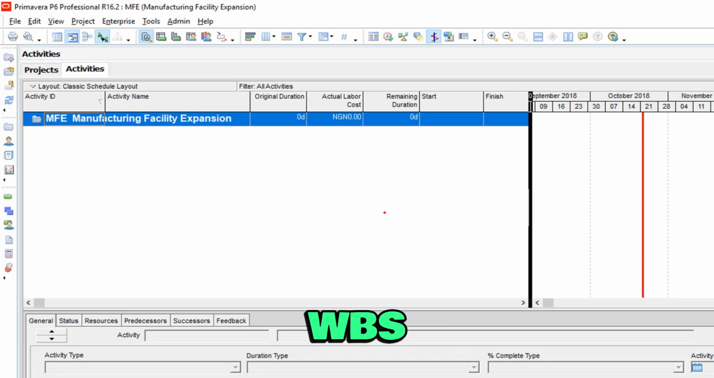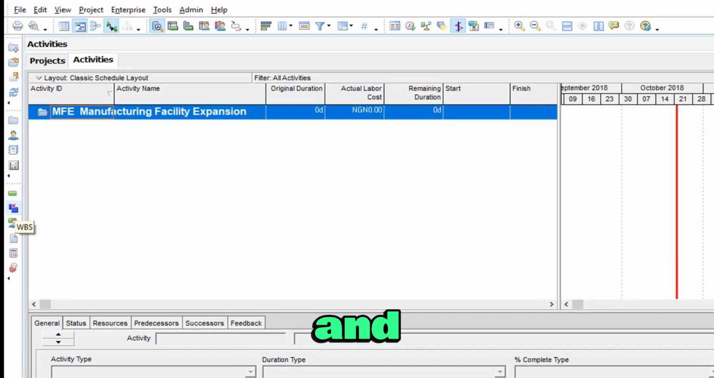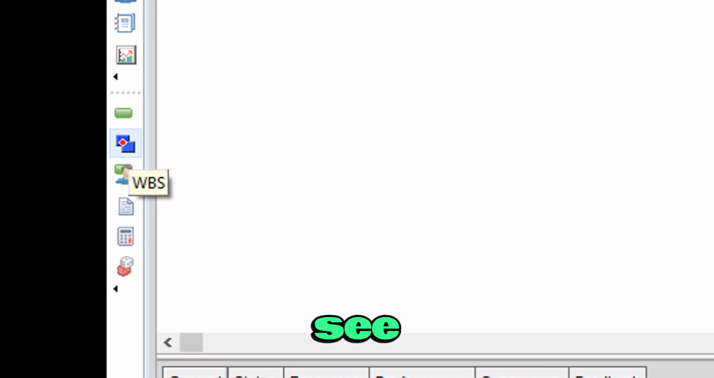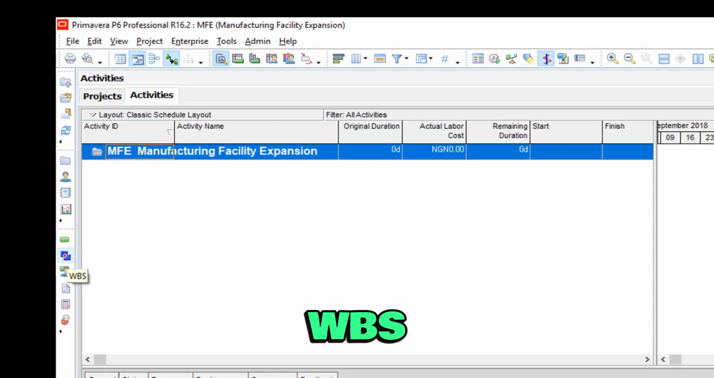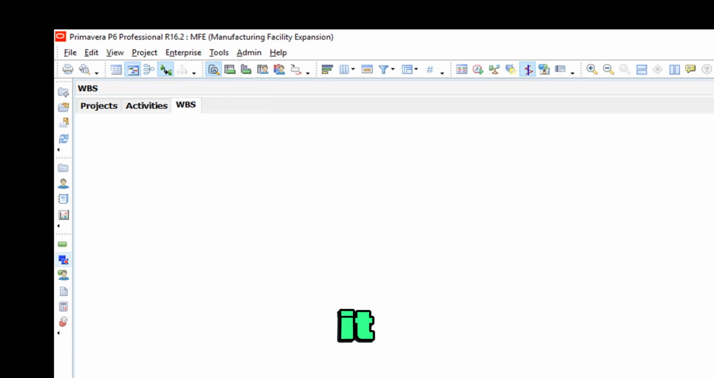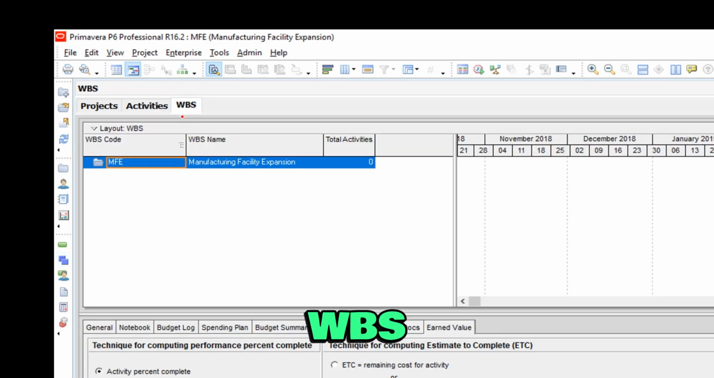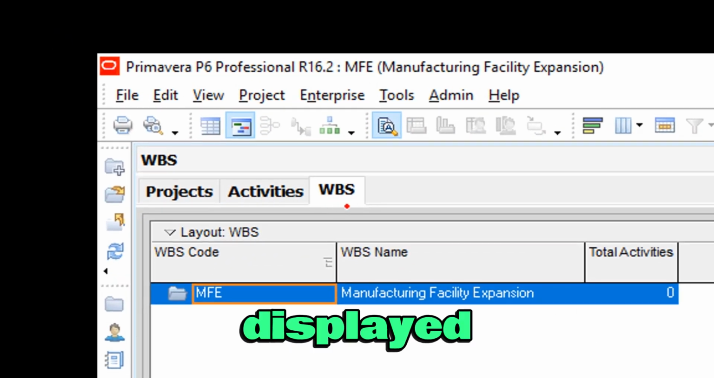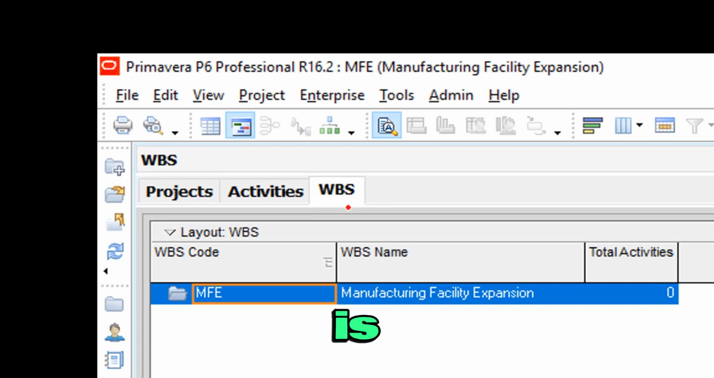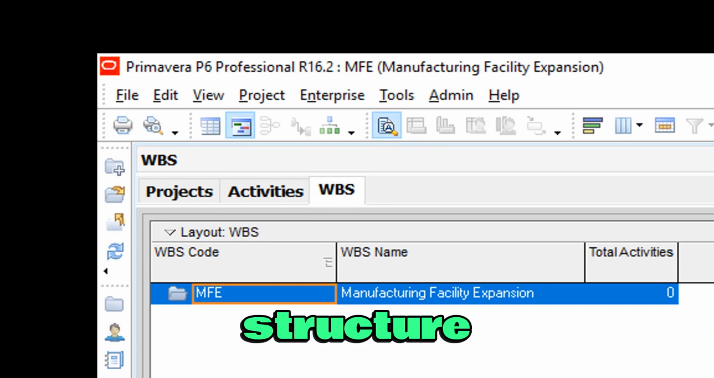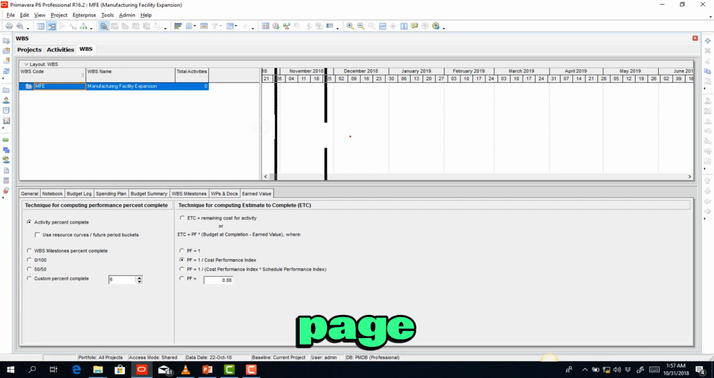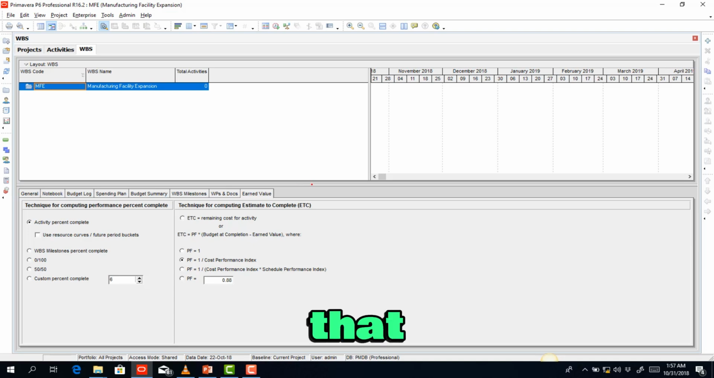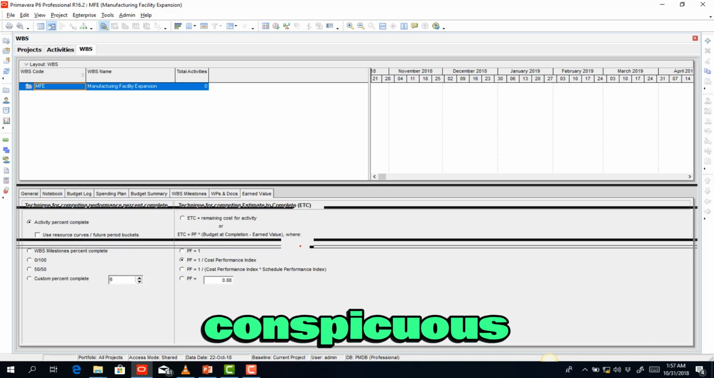So to create the WBS, it's pretty straightforward. We go to the directory bar and click on WBS. You're going to see an icon that looks like two small square boxes, blue in color. That's the WBS icon. When you click on it, it takes you straight to the WBS page. So you're going to see displayed at the top that where we are now is the work breakdown structure page. That's the WBS page. You can open it up so that it looks a bit more conspicuous.